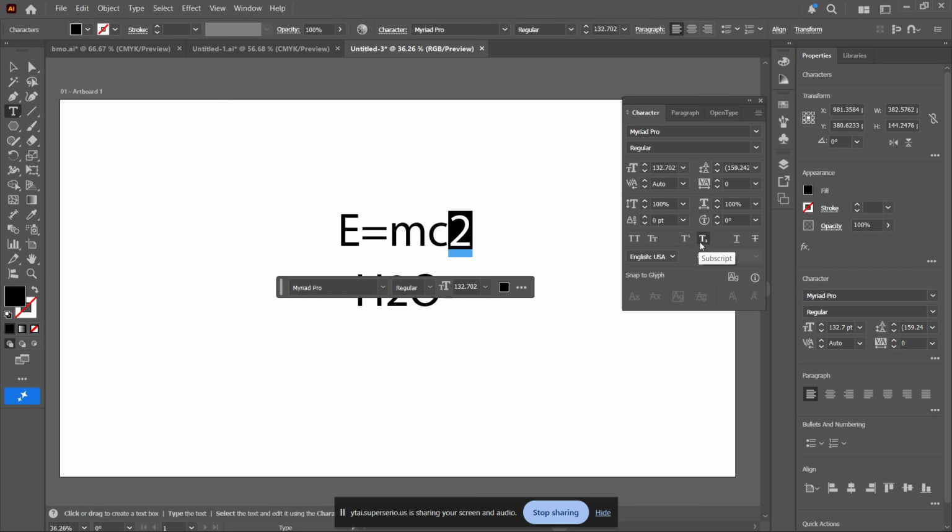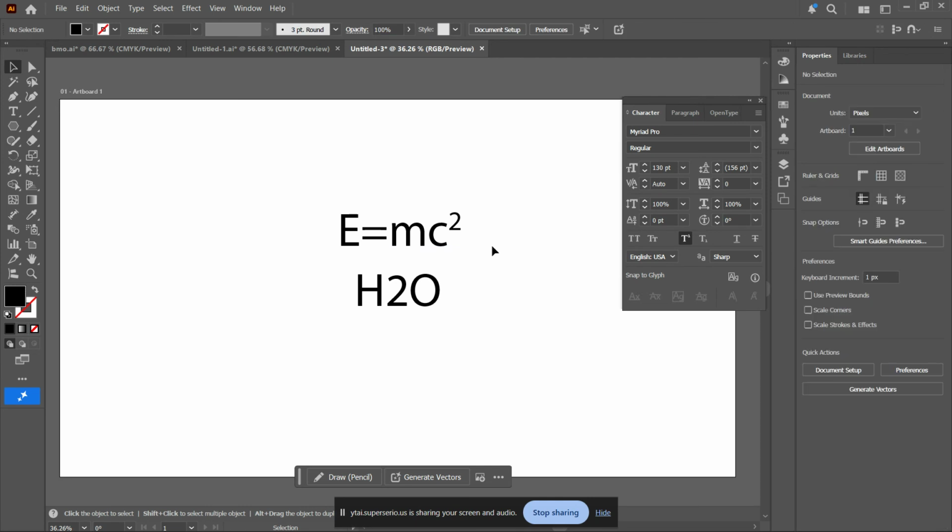The Superscript button raises the selected text slightly above the baseline and reduces its size proportionally. The Subscript button lowers the selected text slightly below the baseline and also adjusts the size to match standard formatting. To create superscript text, simply click the Superscript button while your desired characters are highlighted. You'll instantly see the text shift upward and resize appropriately. This is perfect for exponents, trademark symbols, registered symbols, and reference numbers.